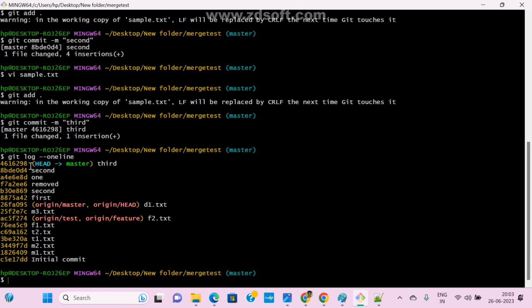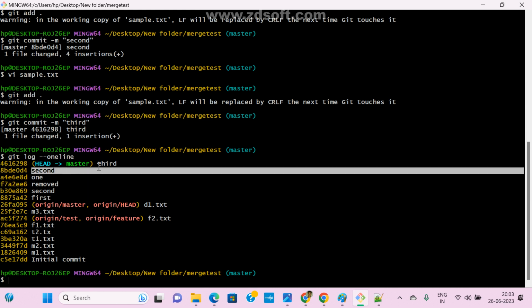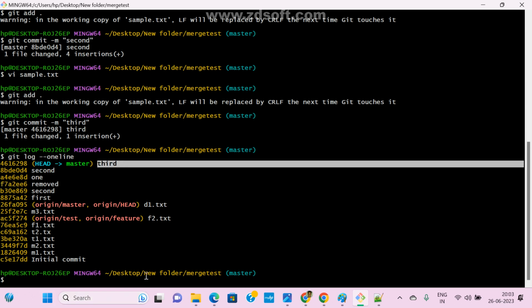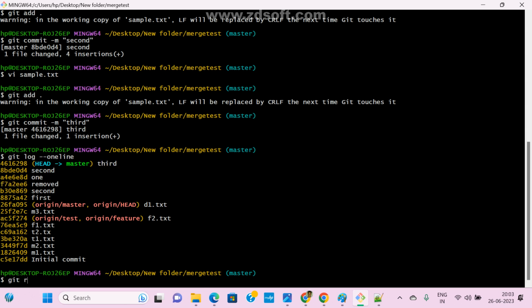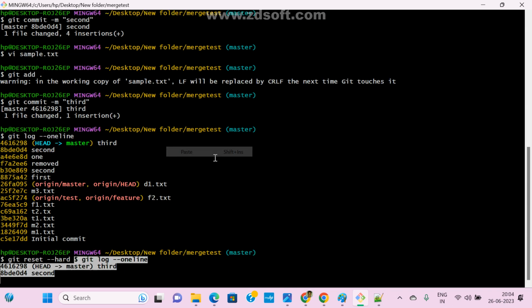Now observe here. Now I have three commits. This is the first commit, this is the second commit, this is the third commit. Now I am using git reset --hard and commit ID. What is the commit ID? Now I am giving the first commit. First commit means these two will be gone. That is our target.